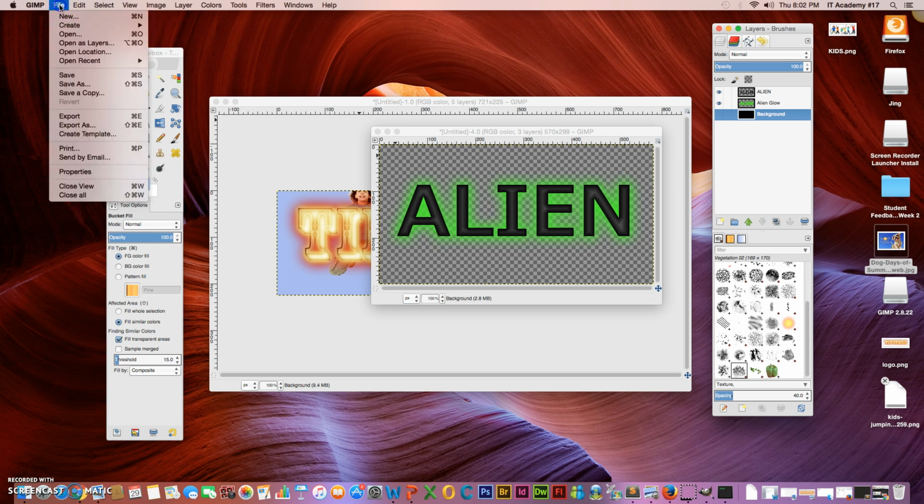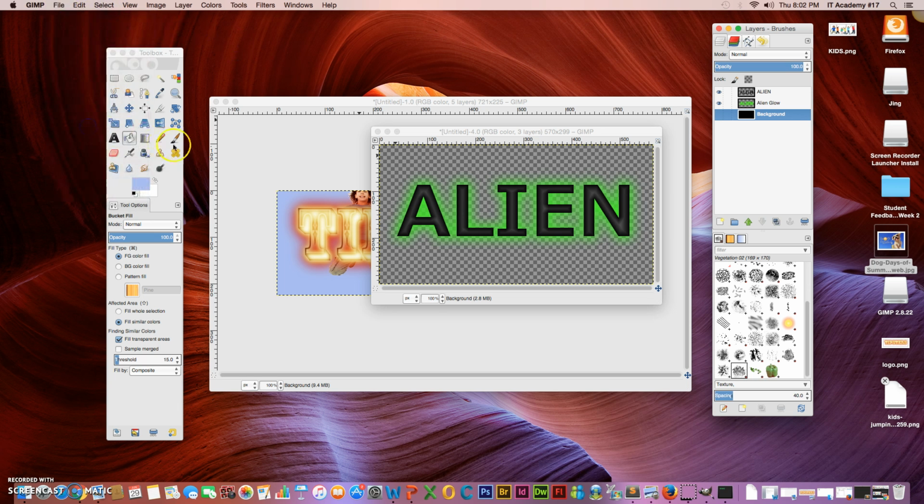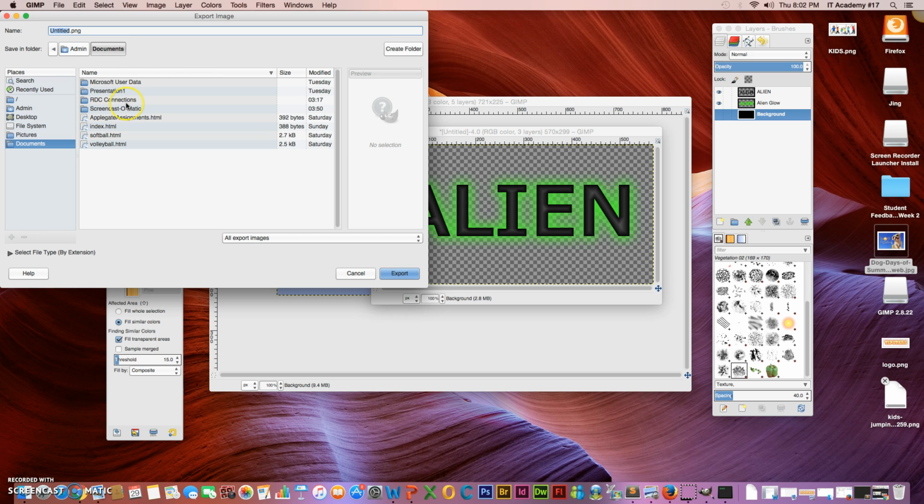And then I would just save it, export as, choose where you want to save it, give it a name. I'm going to call it Alien Logo. Should have been in all lowercase, but it doesn't matter for the name. And then choose where I want to save it. I want to say desktop.